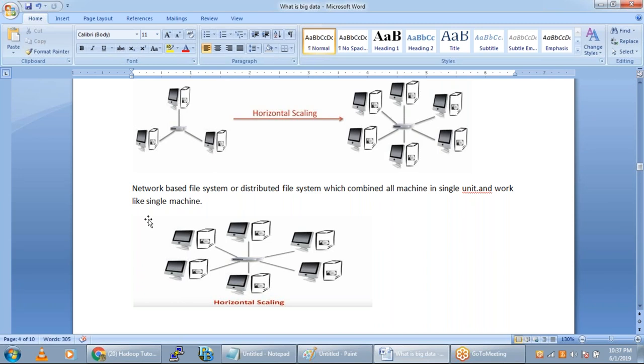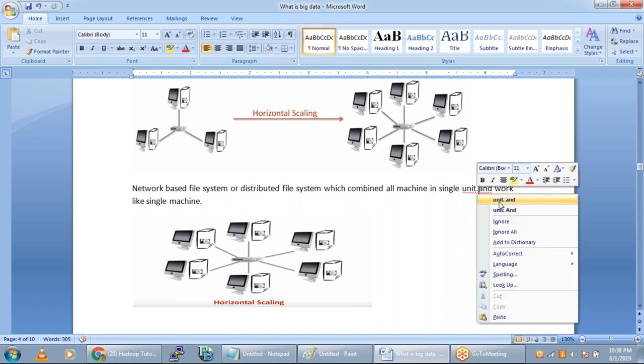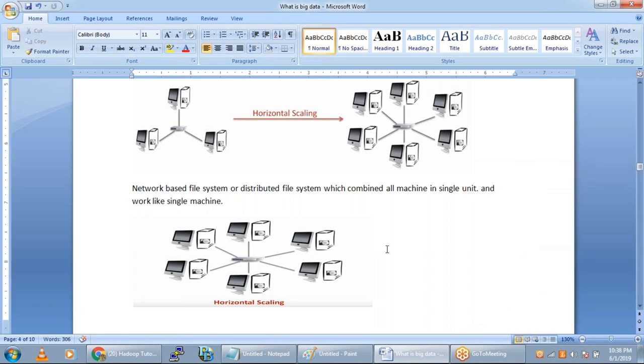So let's suppose we have added 50 machines. I have one organization and my data requires 50 machines for storing the data. I'm handling everything through the HDFS framework, the Hadoop framework. So it collects and combines all machines in a single unit. It collects all the machines and acts like a single unit. Got it.